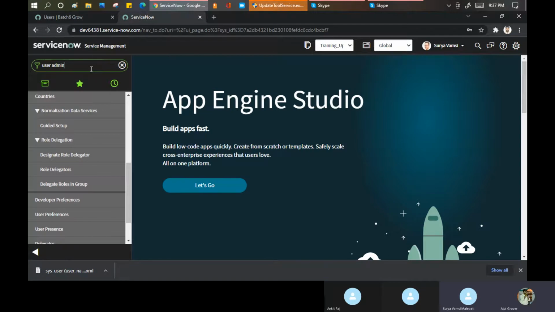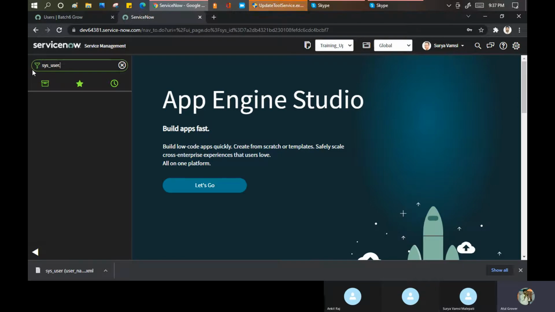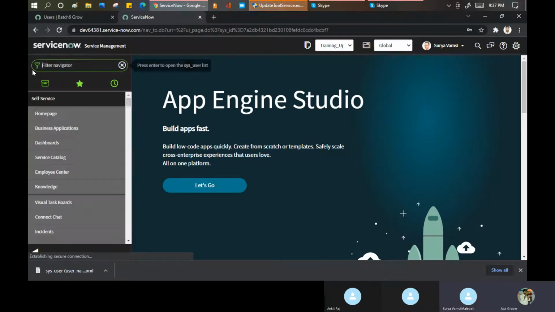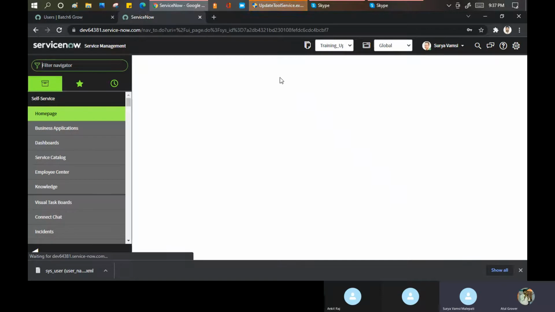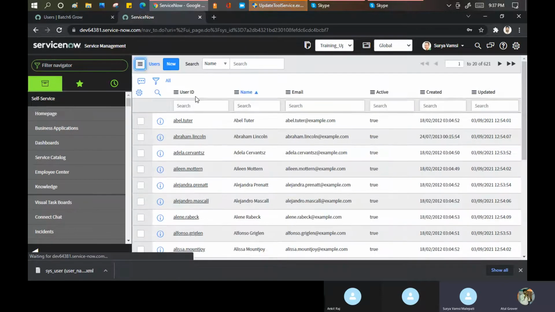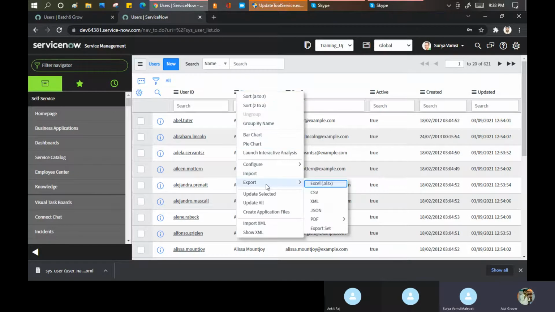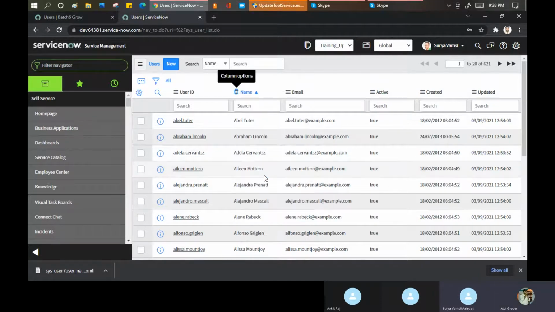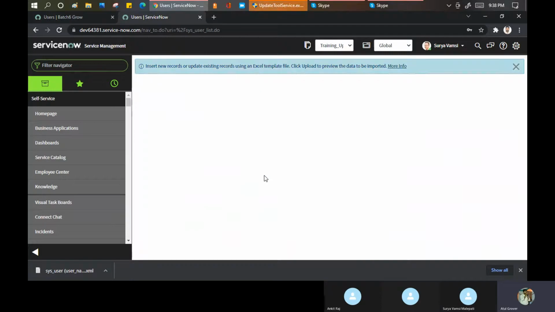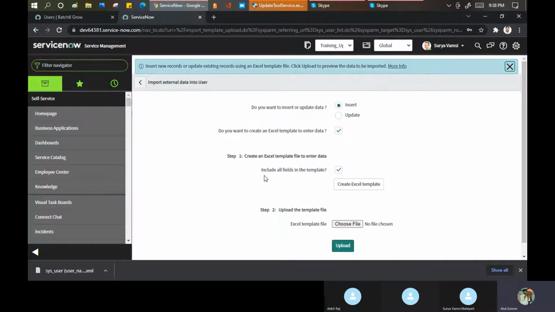Okay, let me open the table directly: sys_user.list. Now I'll go here and click on import. Surya, just go on mute. I click on import and it will ask me insert new record, update, all these things will be there.